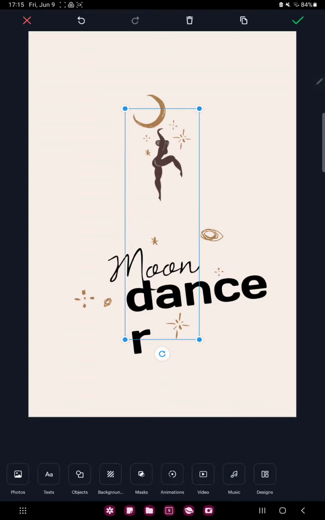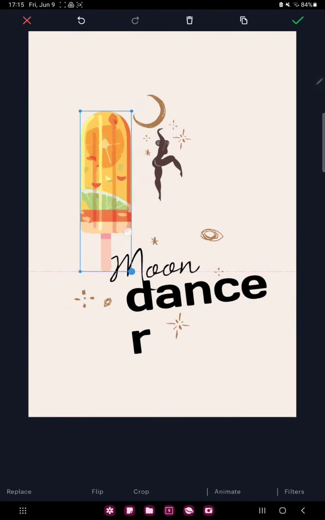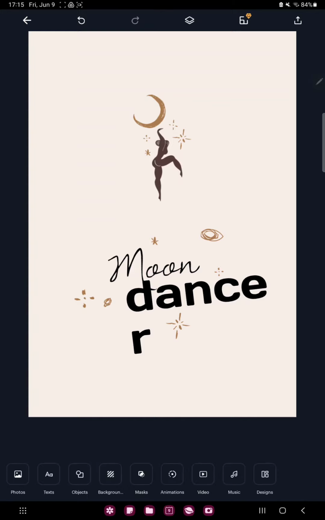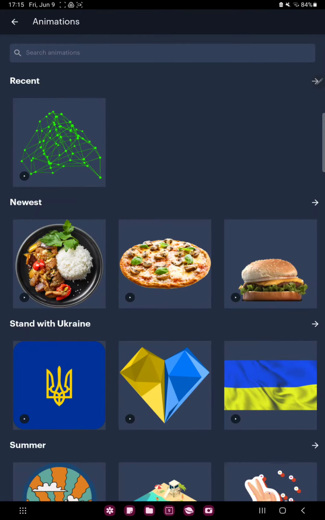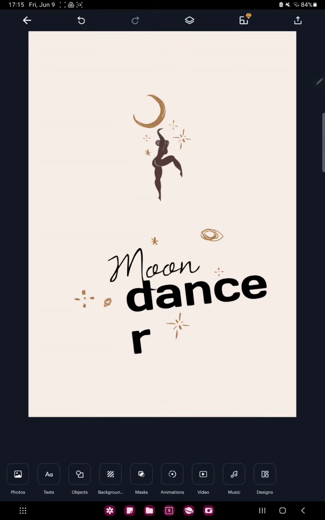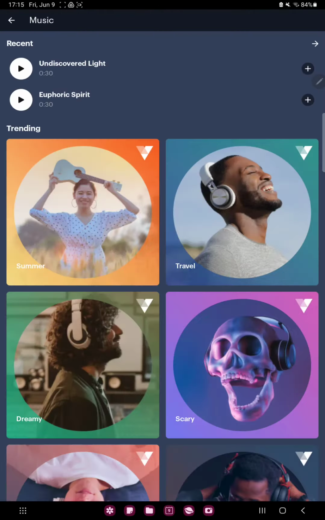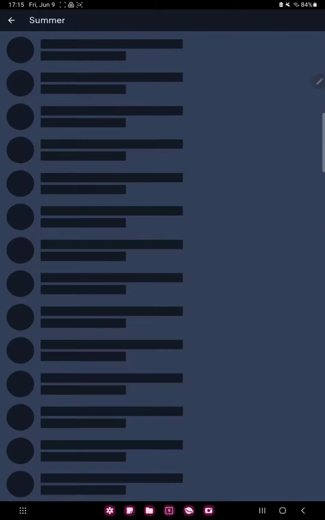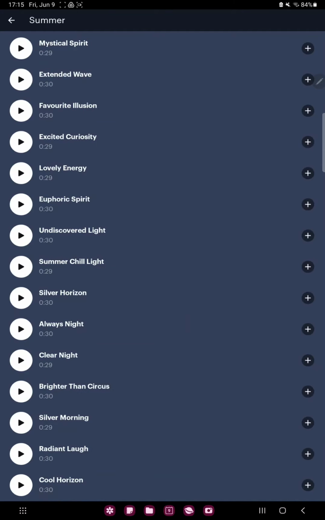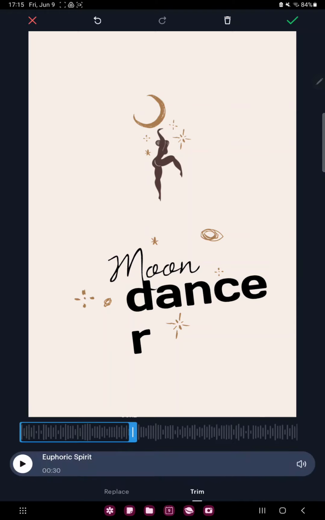In the object section you can find different objects, for example the ice cream, and you can move and edit the size. In the animation section you can find different animations which you can add to your project, and in the music section you can find different music. For example, click the summer section, and if you want to add the song, just click the plus icon. So that's pretty much it for this video guys.